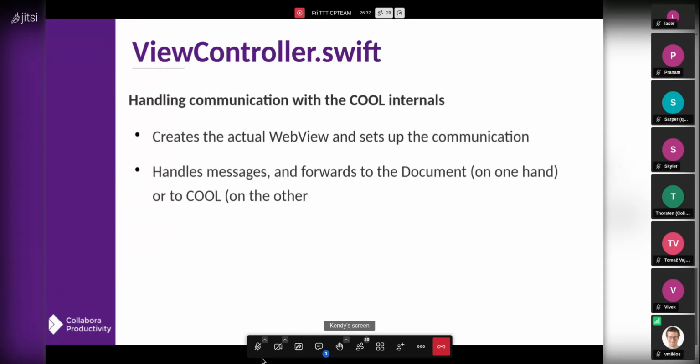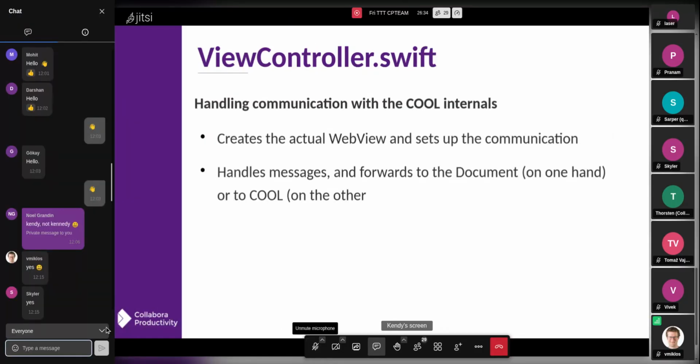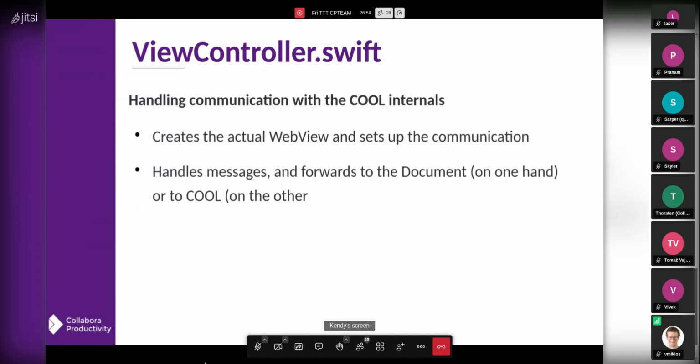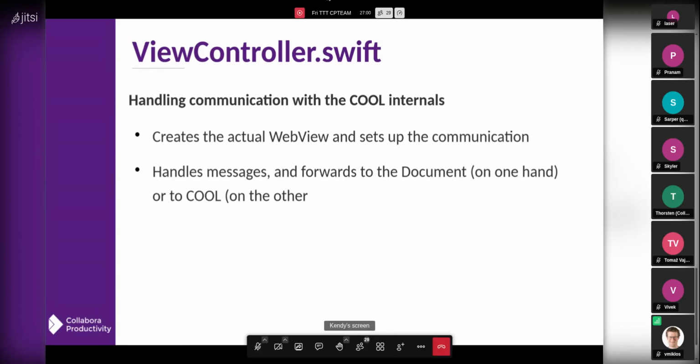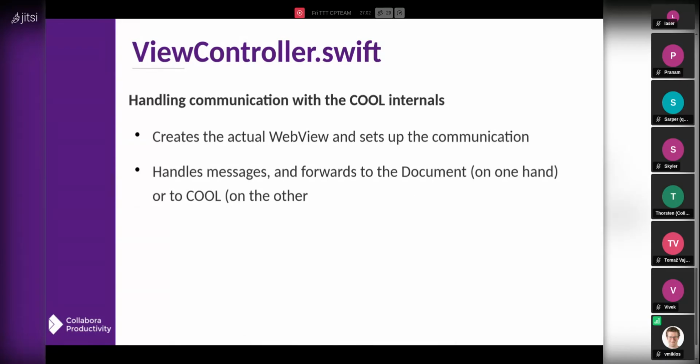So the view controller is something that creates the actual web view. After you get the document from the NSDocument and you feed it to the Cool WSD, then you need something that actually triggers the view on the screen, and that is the responsibility of this ViewController.swift. So it creates the actual web view and sets up the communication between the Cool WSD internals and whatever we need to do for macOS.